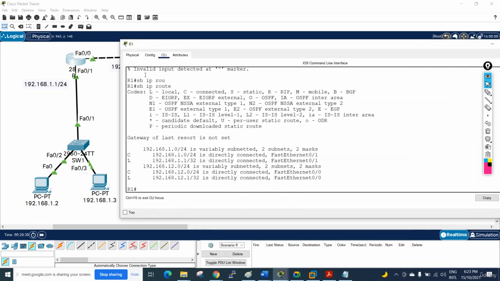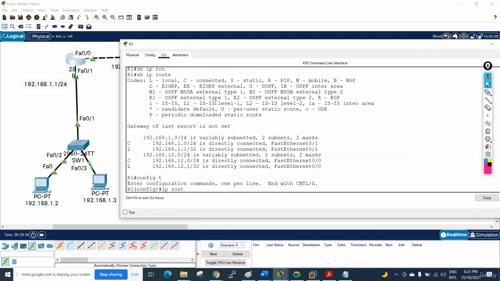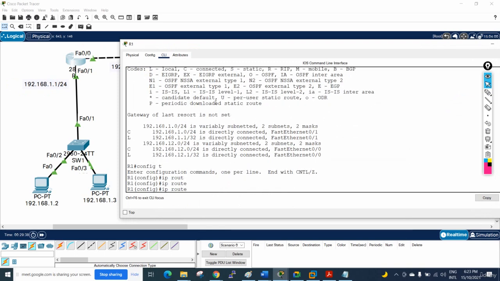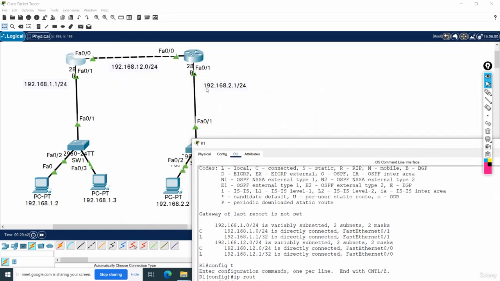We can go here and do the same as I told. The command we will write is ip route, and then we need to write the destination network ID. Who is the destination? This one, 192.168.2.0.